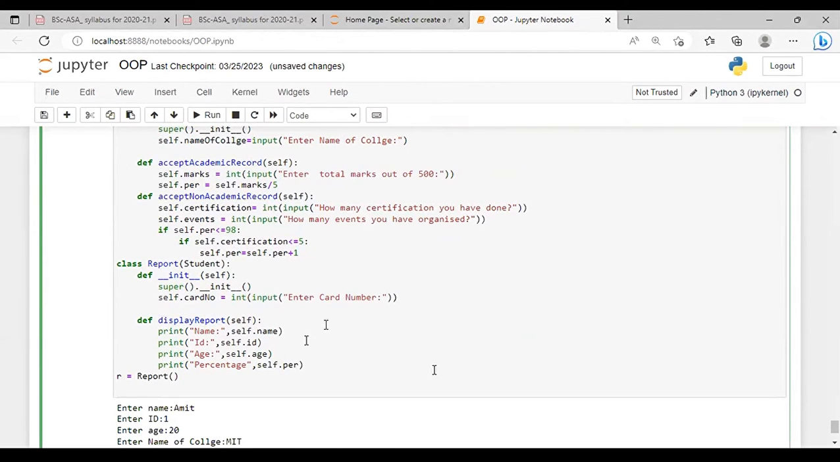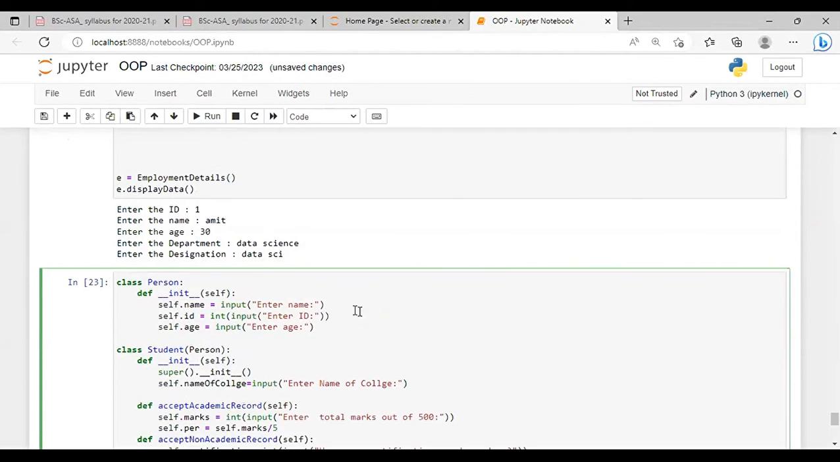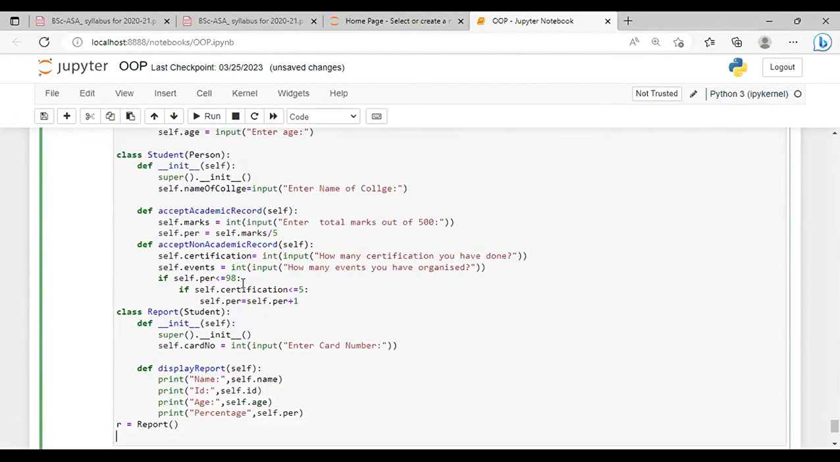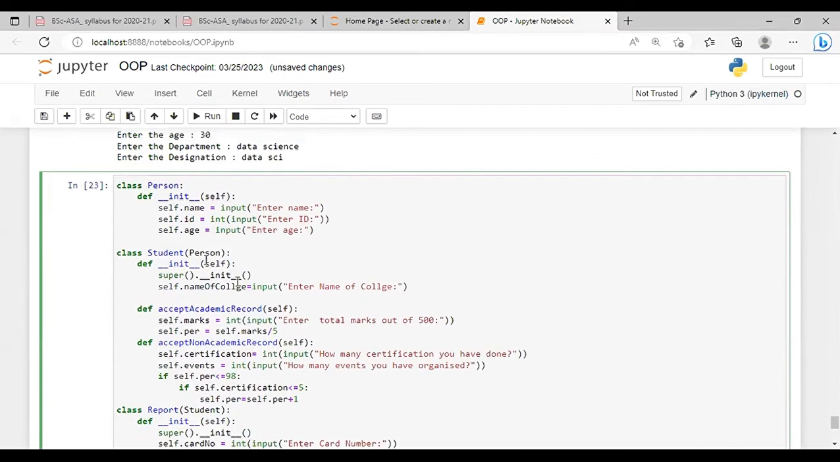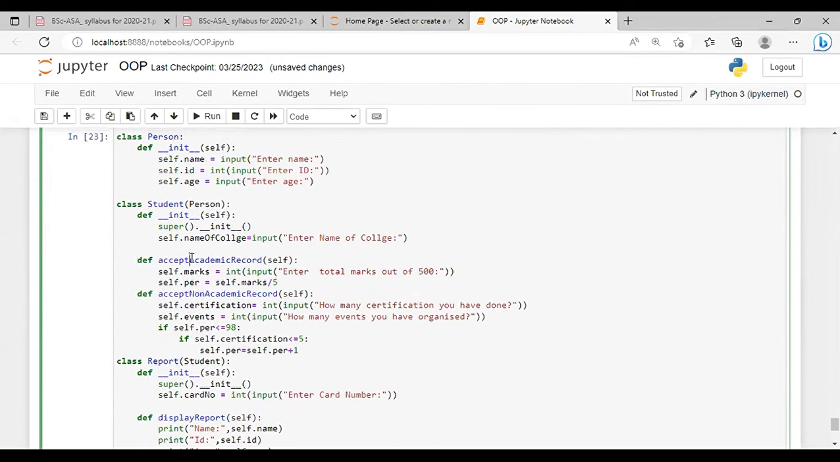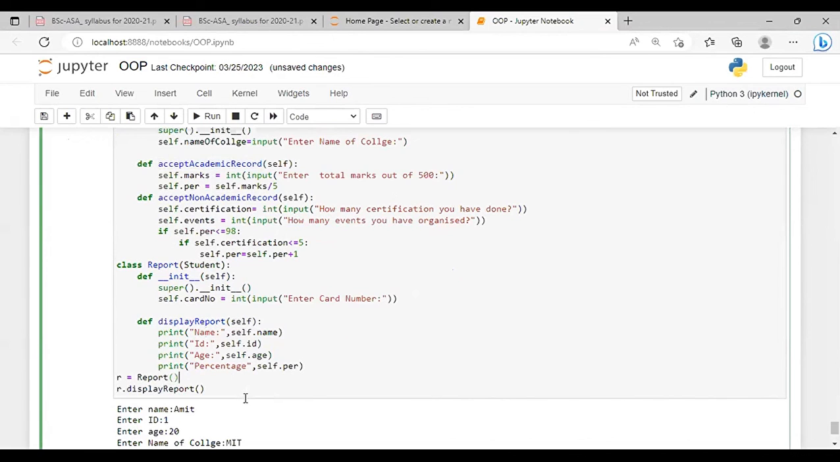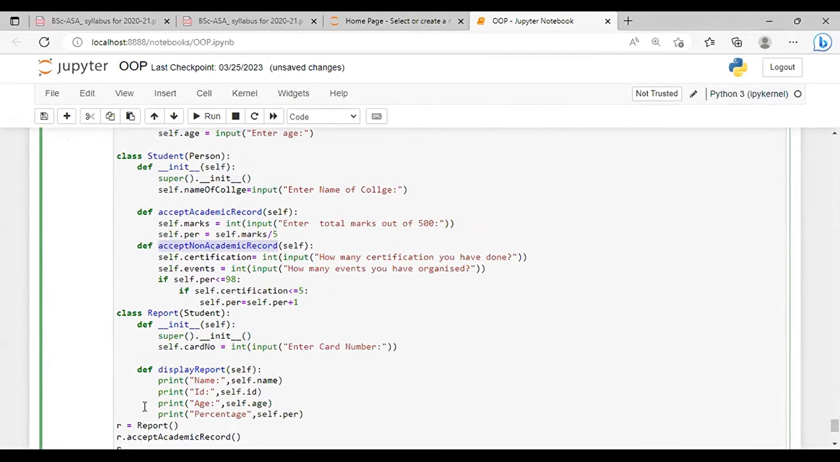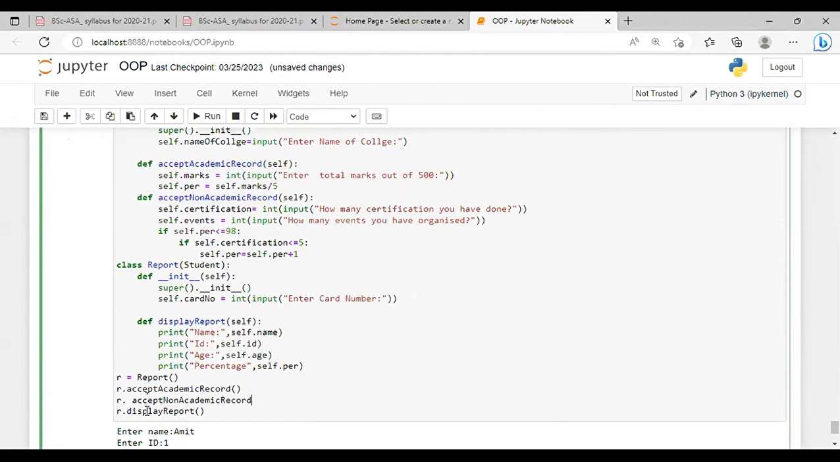So what you can do is, this is the same thing as the previous one. This is multi-level inheritance, right? So you can just call r dot this function. Instead of display report, first we need to call what? Accept academic record. Yes, we need to call this particular function. Again, r dot accept non-academic details. Again, that's it, right? And then display report.